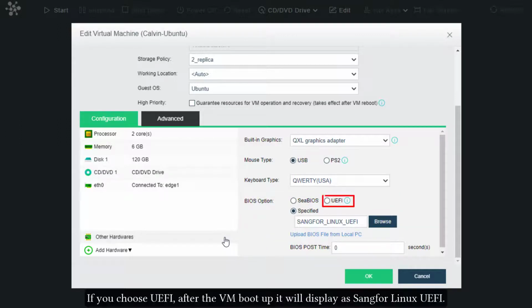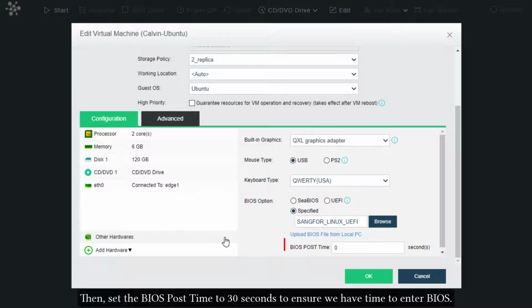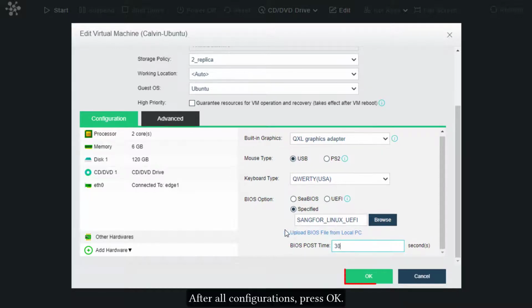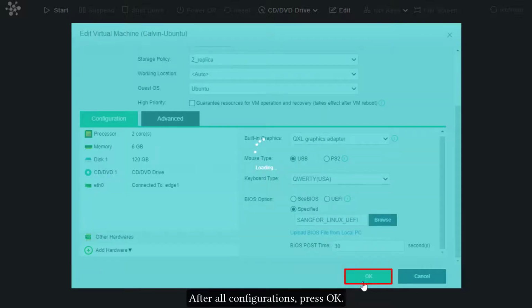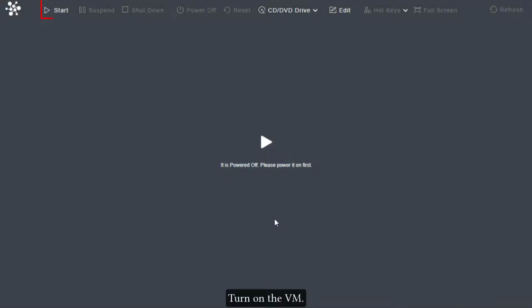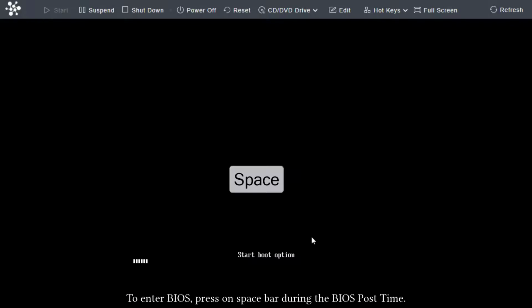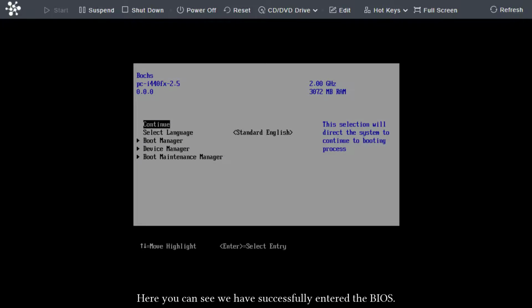If you choose UEFI, after the VM boots up it will display a Sangfor Linux UEFI. Then, set the BIOS post time to 30 seconds to ensure we have time to enter BIOS. After all configurations, press OK. Turn on the VM. To enter BIOS, press on spacebar during the BIOS post time. Here you can see we have successfully entered the BIOS.